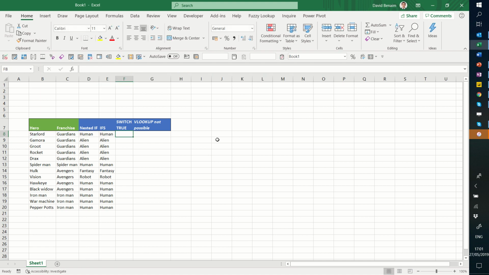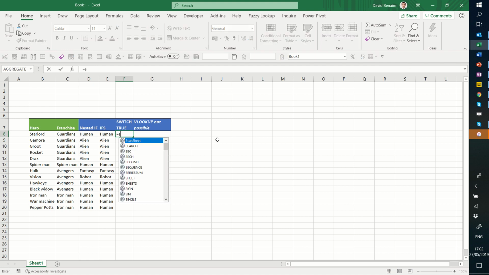With switch true, you can get the benefits of both, but you just need to follow this pattern. The normal switch needs an expression, and then value 1, result 1, value 2, result 2, etc. And that means the expression will normally just be the cell in the same row, and then you drag it down for the column. So it is quite efficient like that, except when we need to take options from two columns, it doesn't work. So in this case, what I'm going to write instead is switch true.